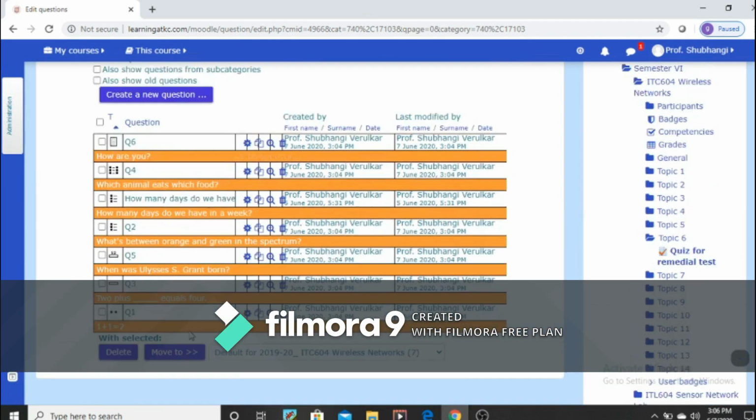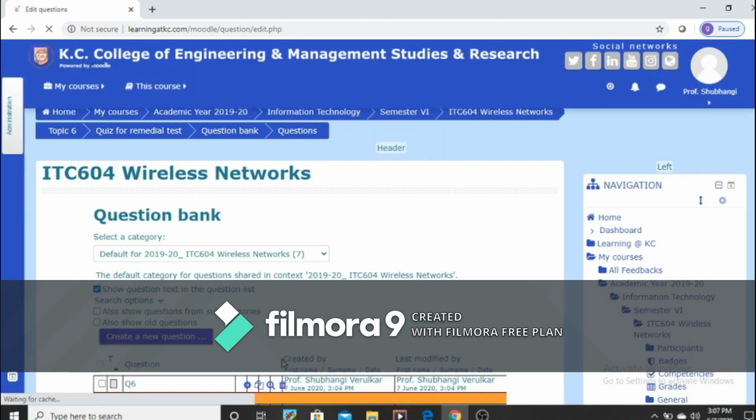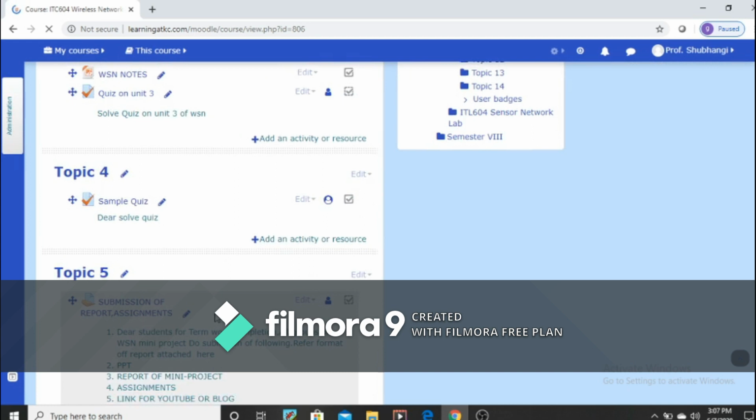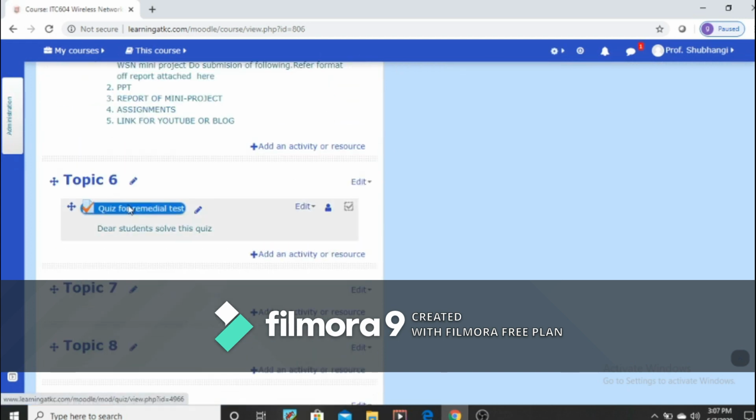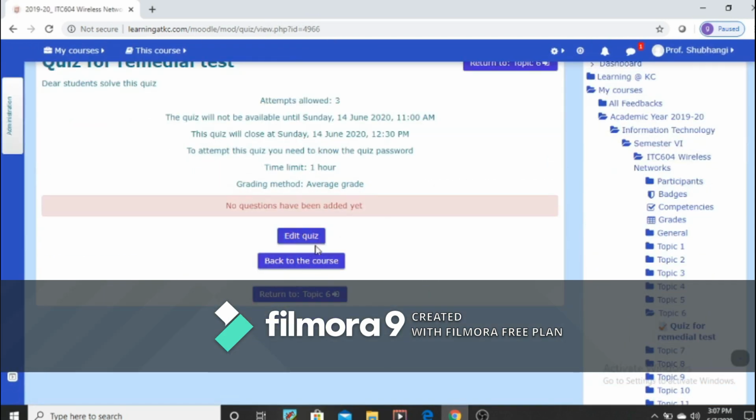Now we want to add them in our quiz. To add them in our quiz, we will go to our quiz. We will go in our wireless network course. In topic 6 we have a quiz. So we will go to our quiz. We want to edit this quiz. So click on edit.